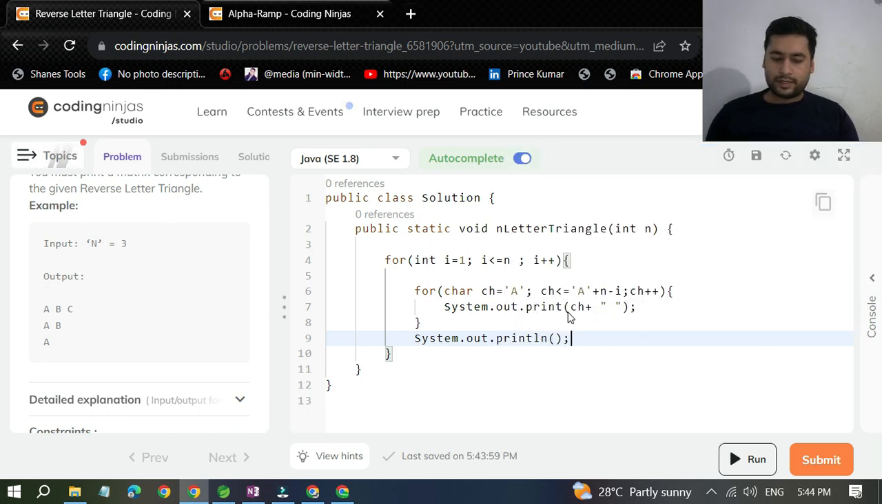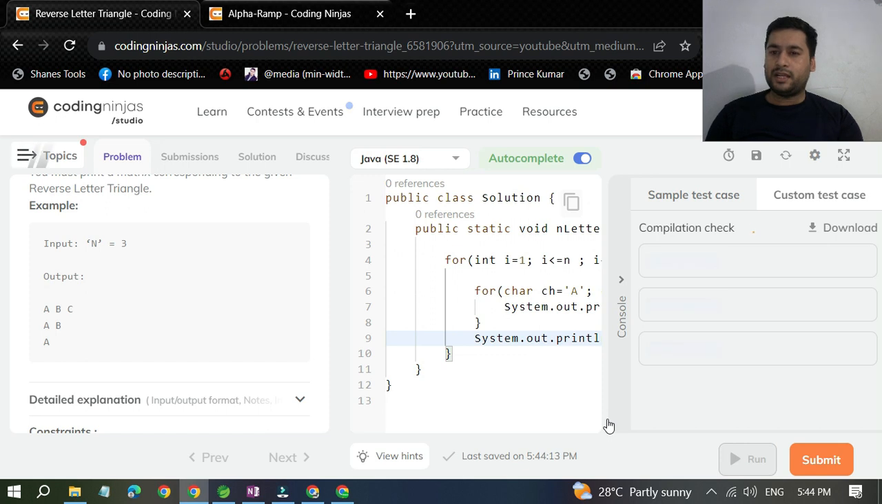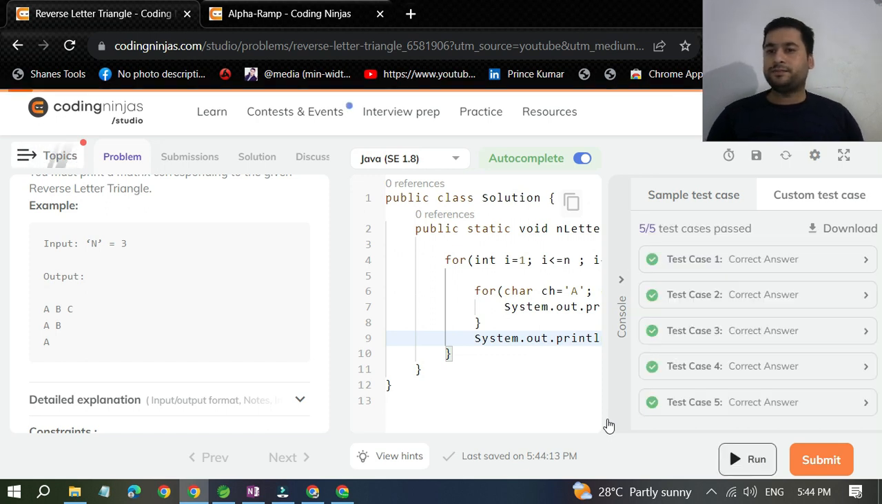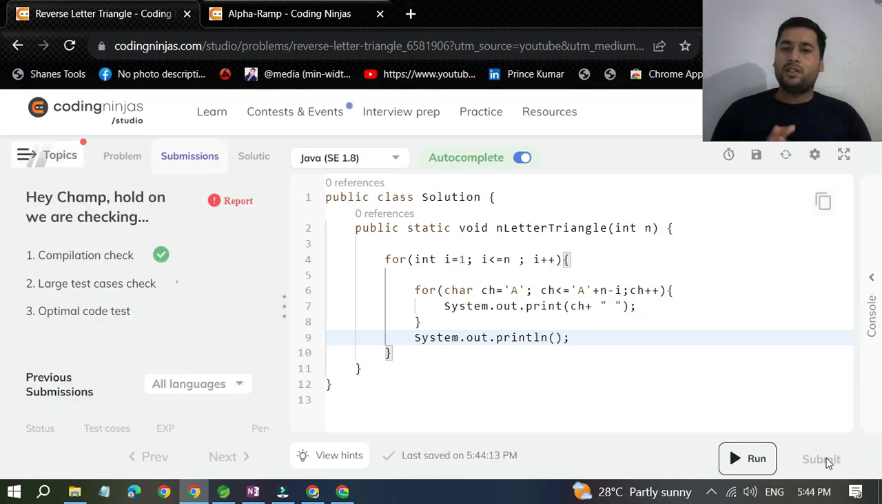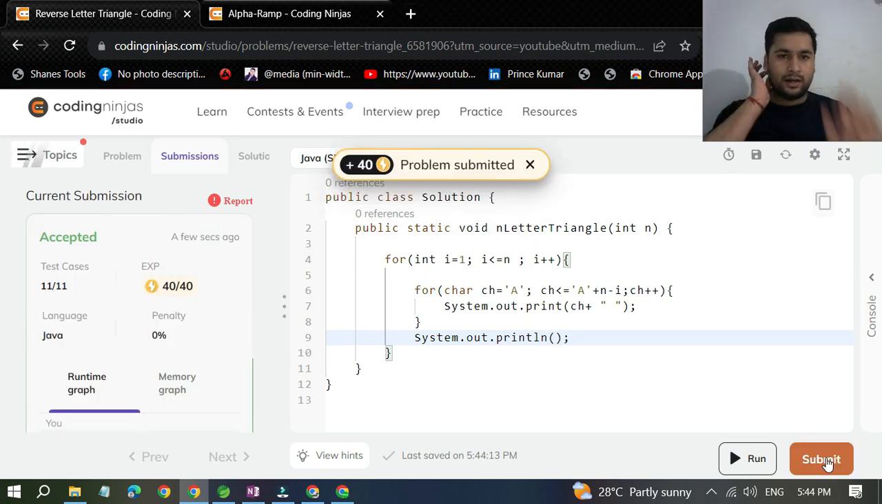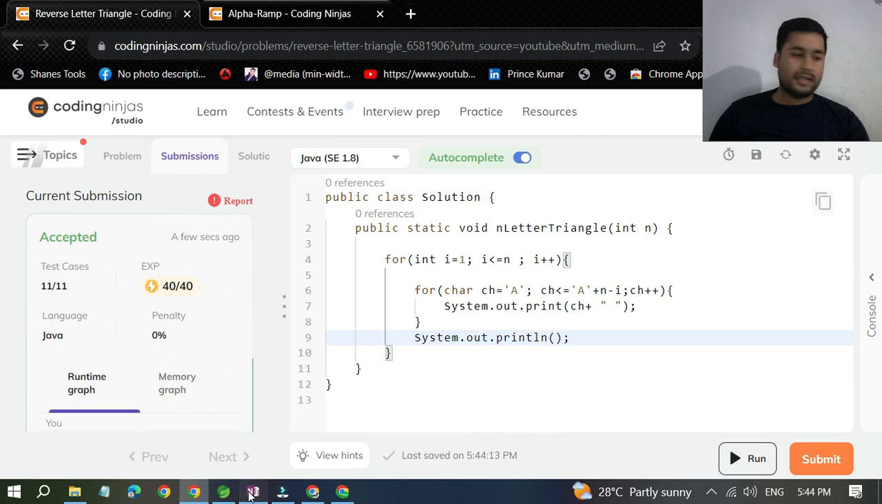That's it. Once you run this code, you can see the lines of output. Let's see if there is any issue. There is no issue, all test cases are passed, and you can easily submit it. So this is only one or two lines of code, but you have to think about every point and then write the code. That is what I will suggest.